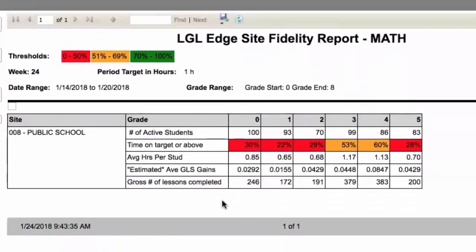Okay, so now, hopefully you can see that. So now we see, it has kindergartners. I guess some kindergartners were enrolled, but first graders, 93 first graders, 70 second graders, 99 third graders, 86 fourth graders, and 83 fifth graders. The average hours per student was 0.65 hours, 0.68, 1.17, 1.13, and 0.70. So the averages look good on some of these, but that doesn't necessarily mean everyone was spending an hour, right?